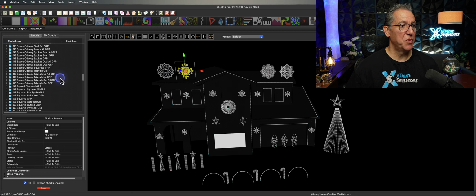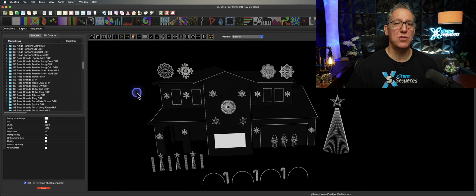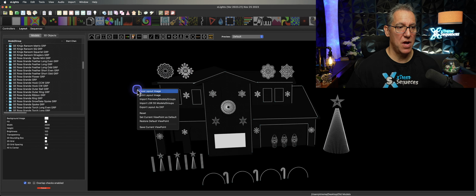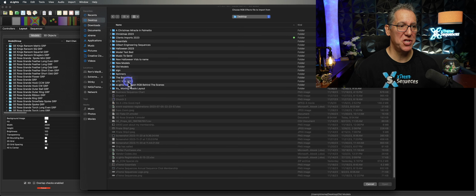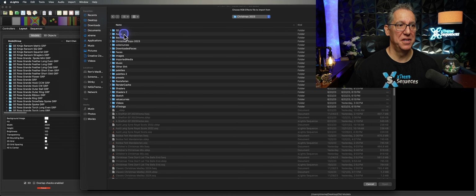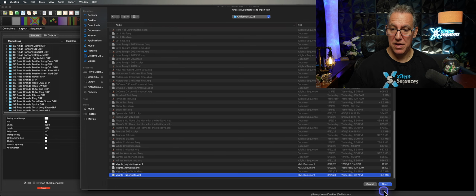Submodels are in place. We don't have the submodel groups. They don't exist because we have to go steal them from my show directory. Right click after you double click on the background, import previews, models, groups, go to the desktop, go to my show directory, scroll down to the RGBFX file, open that.